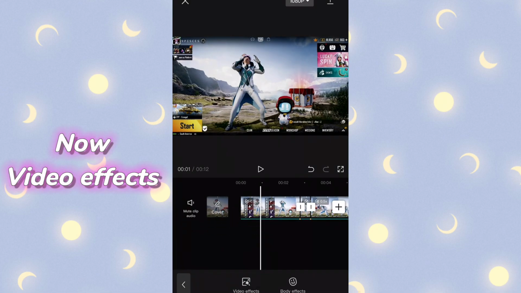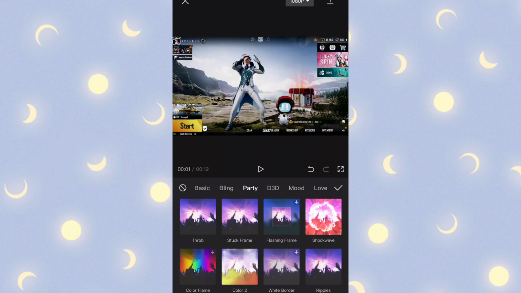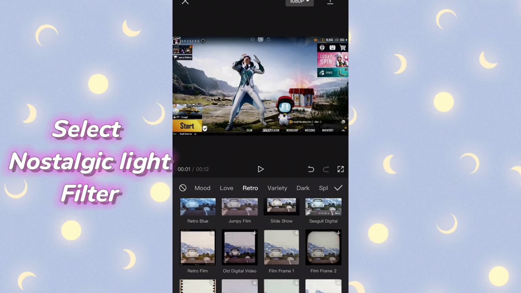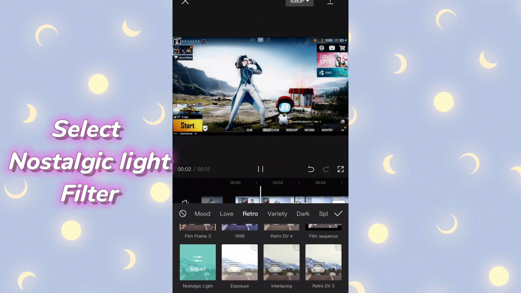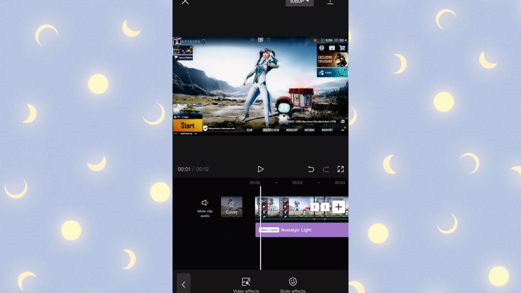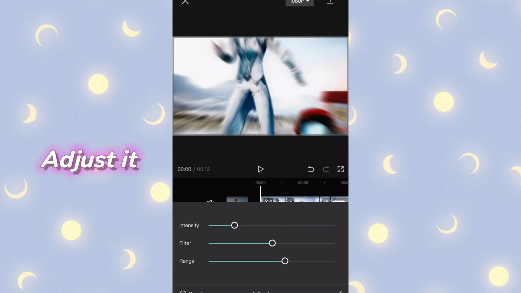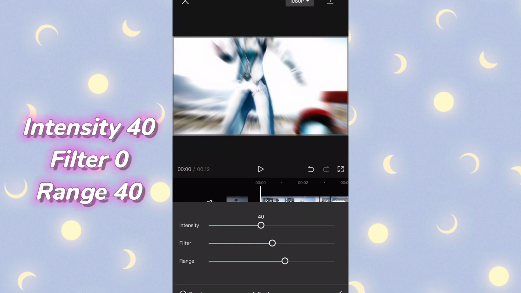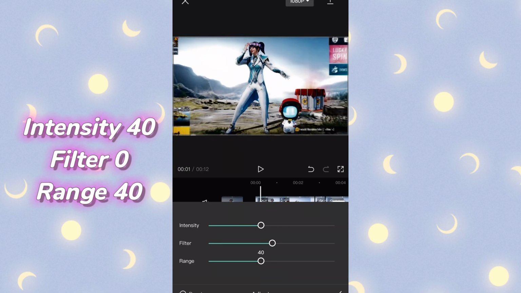Now video effects. Retro. Select nostalgic light filter. Apply on complete video. Adjust it. Intensity 40, filter O range 40.